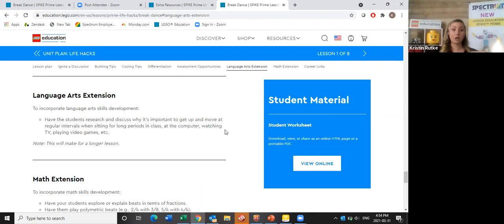So in the language arts extension, we could incorporate language arts by having the students research and discuss why it's important to get up and move at regular intervals when sitting for long periods in class, at the computer, watching TV, playing video games. This is something that I feel like is super appropriate given the pandemic. I think students with virtual learning or remote learning or even hybrid learning.